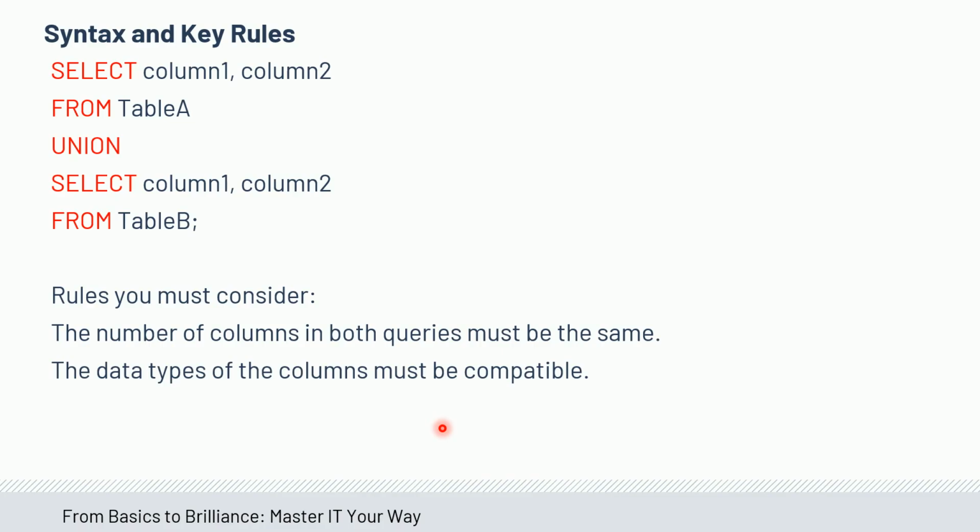What do you mean by the data type? We can have an integer or a varchar. So you need to make sure the data types are compatible. Once you've adhered to these rules, then you shouldn't have issues with union and union all.